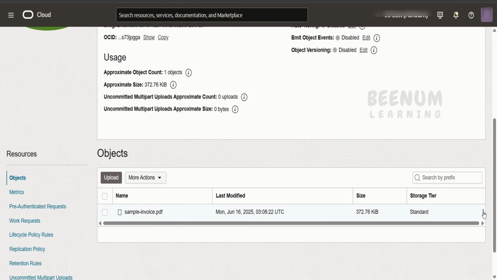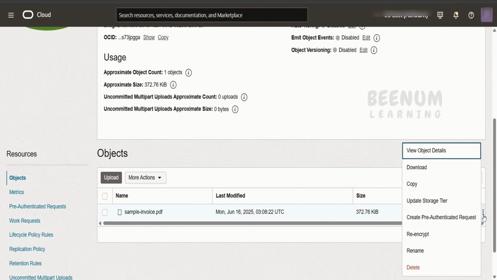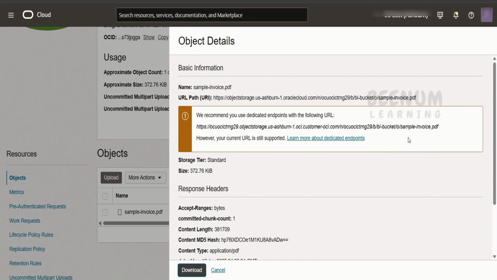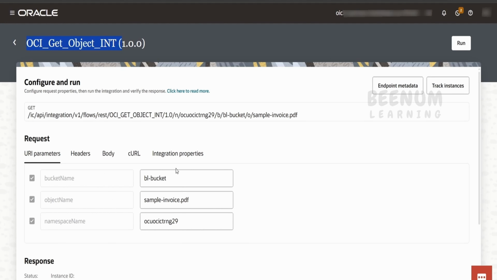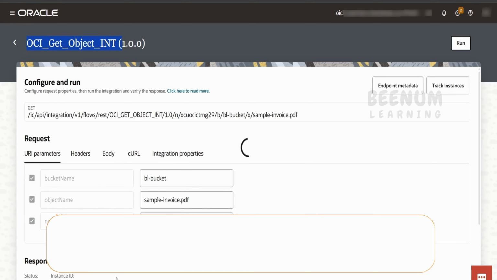Suppose if you don't know how we can get it, the easiest way is to click on the object which you want to download, click on the object details. Here you will get the entire thing: after N it's the namespace, after B it's the bucket name, after O it's the object name. So this is how you can get the details for your object. Now I have populated the bucket name, object name, and the namespace, and I will click on run. And in the response I should be getting the PDF file.